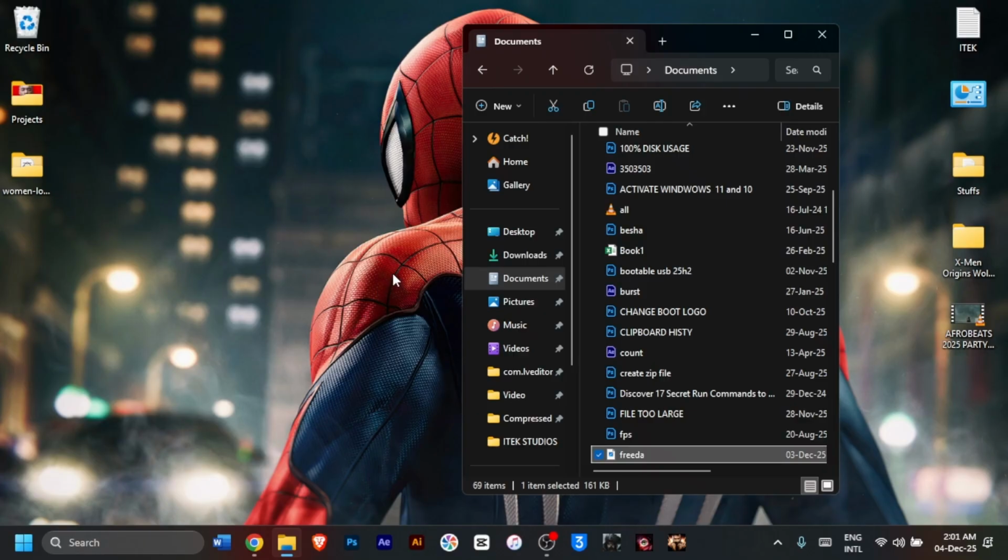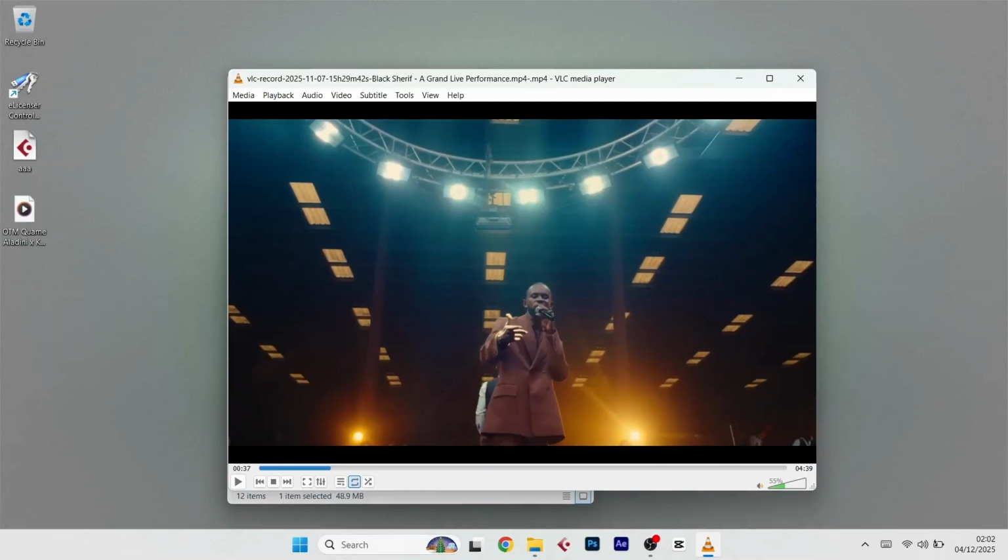The first step is to enable remote desktop on a target PC. Before you can connect, the computer you want to control must have remote desktop turned on. Now this is my target PC.